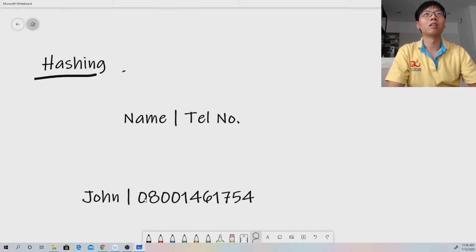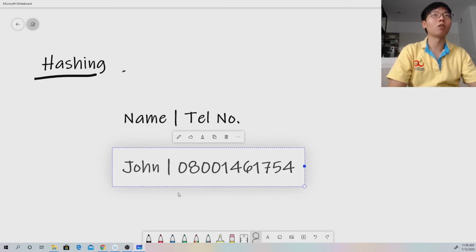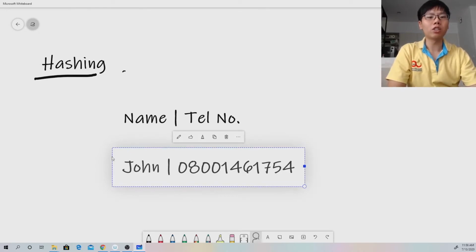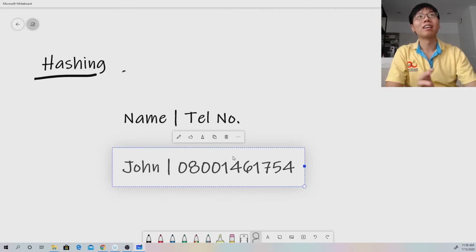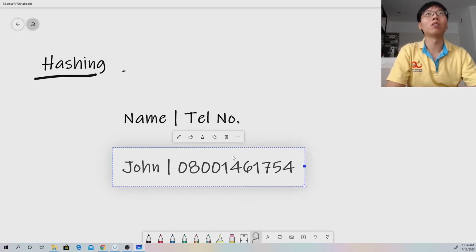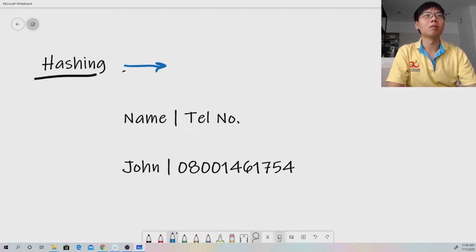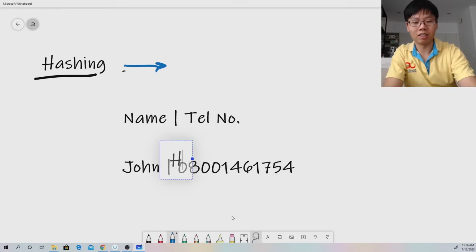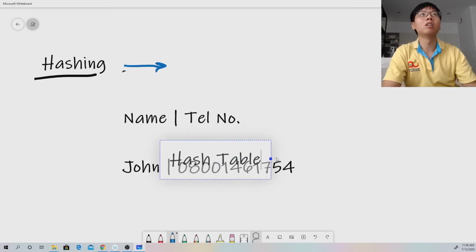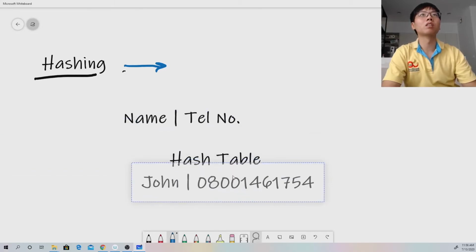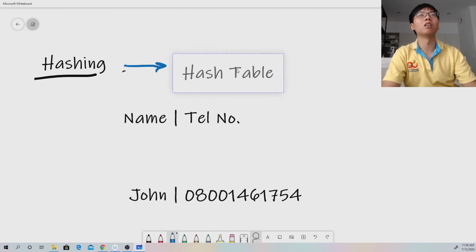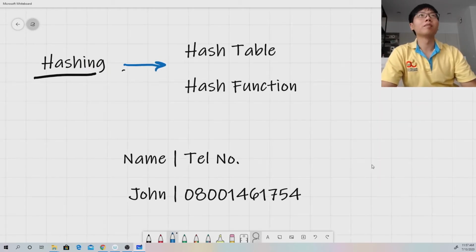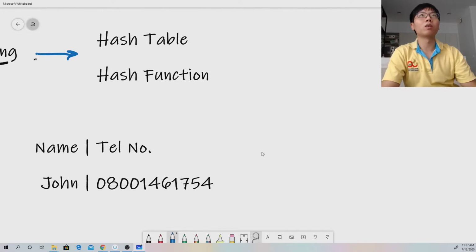Okay, that's a particular format. Then the issue is that whenever I'm searching by John, I want to get this number as quickly as possible. That comes to the concept that we call a hash table. It's a big name, hash table, which works correspondingly to something that we call a hash function. So what does it look like? Let's come to this first.